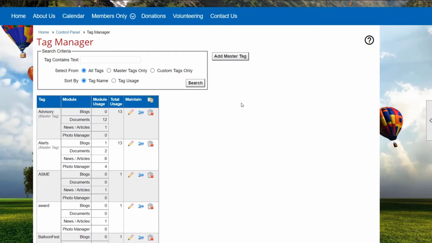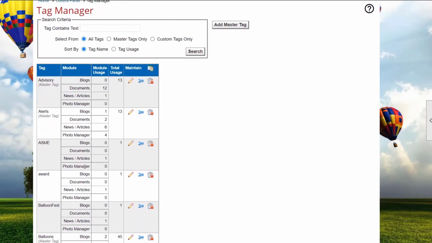And as we go through today, adding items and creating tags for those items, we're going to see the difference between adding custom tags and adding master tags. Now, when I'm looking at my master tags or even my custom tags within this particular screen, I'm seeing the name of the tag, the module that that tag might be used in, and how many times, followed by the total number of times that that tag is being used. Then we have our trusty maintain column.